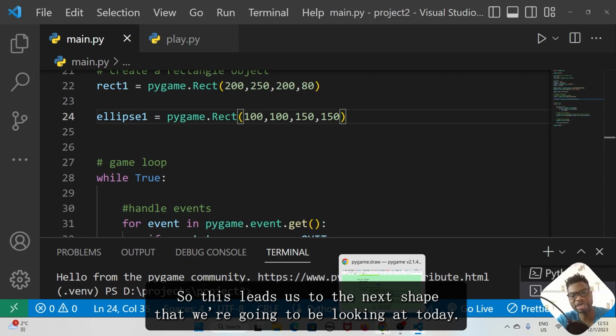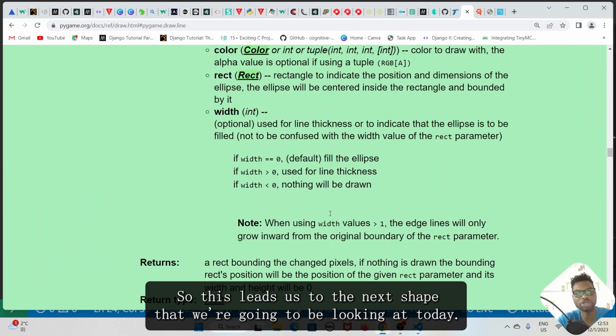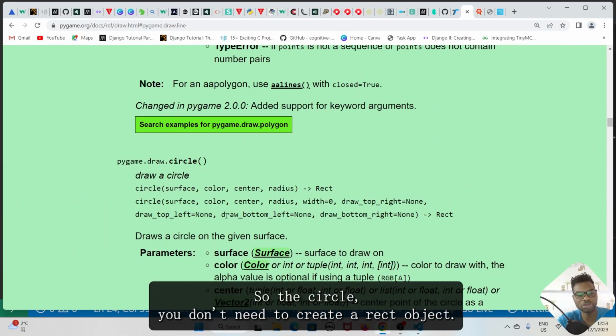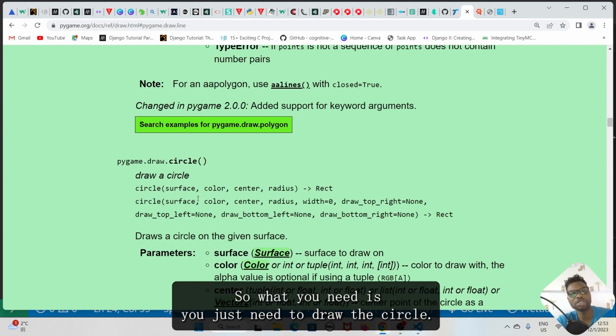So this leads us to the next shape that we're going to be looking at today. This is the circle. So for the circle, you don't need to create a rect object. So what you need is, you just need to draw the circle.